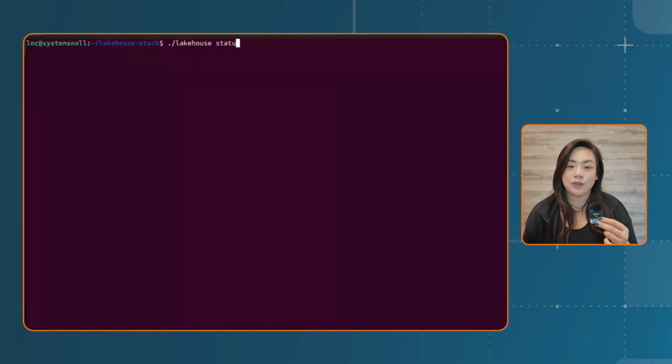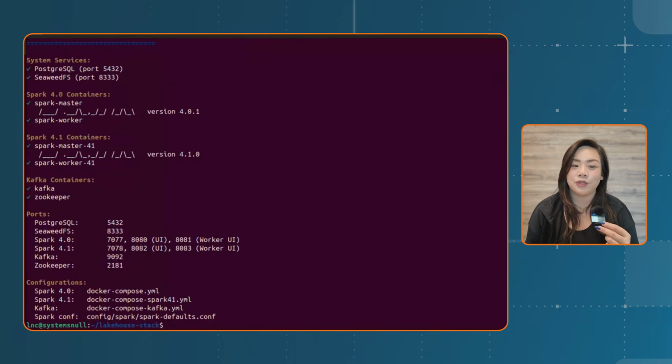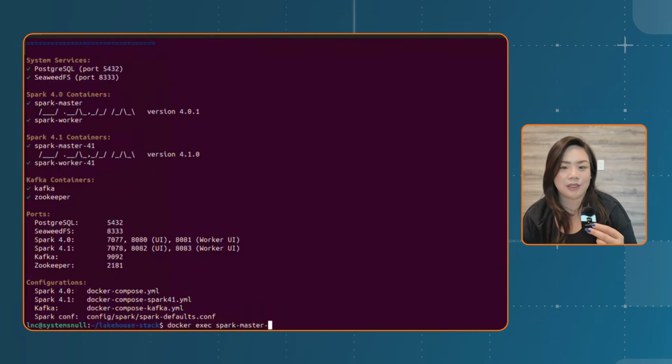Hi, everyone. I really want to show off what it looks like to actually work with Spark Declarative Pipelines today in this demo. So first thing that we're going to do is, using my Lakehouse stack at home, I want to show you the services that I'm running. So we can see that Spark is running, Spark 4.1, as well as Kafka and SeaweedFS and Postgres, just so that we have some batch and streaming analytics.